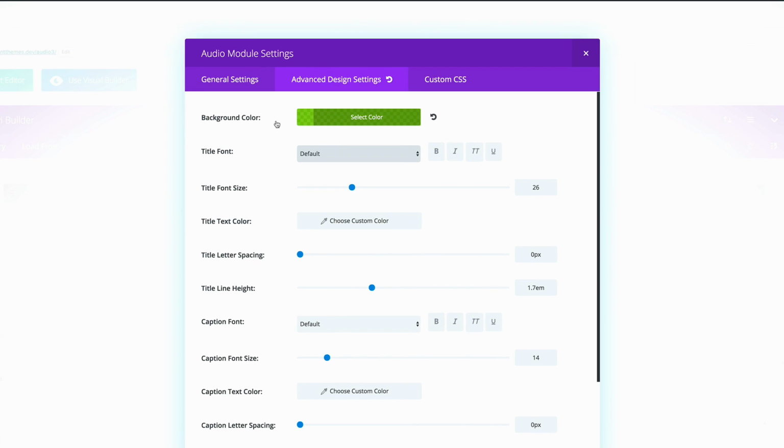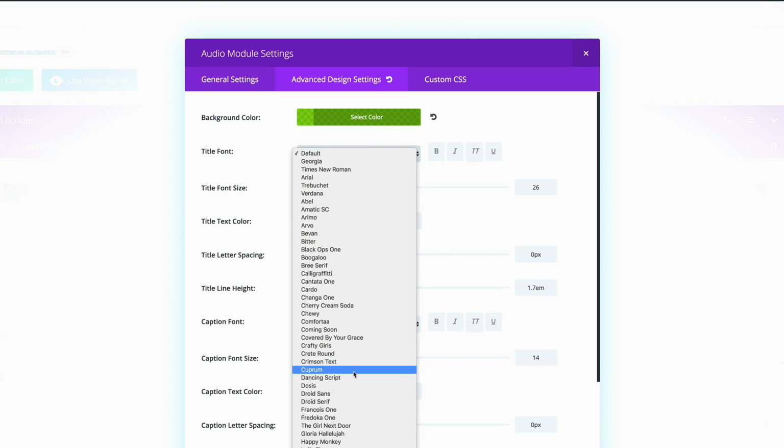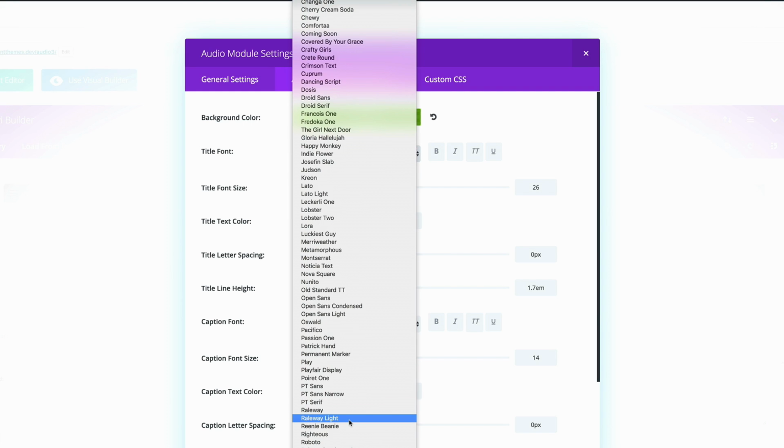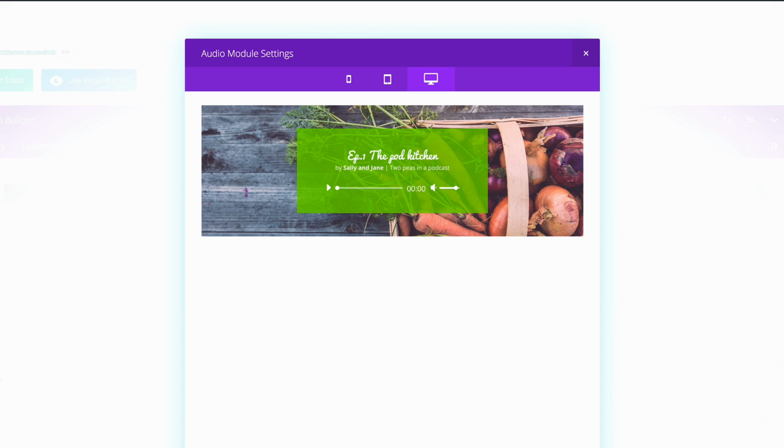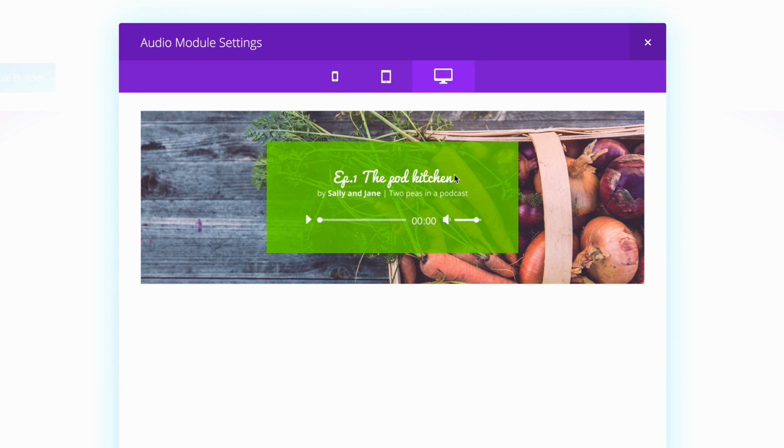Now that we have our background color, the next part is to change the title font. By default, the font doesn't really work with the theme because our theme is more organic. So the font we need here is something that's similar to a handwritten font. The font we're going to use here is called Pacifico. Let's do a quick preview so I can show you what that looks like. You can see here it has that organic feel which goes with the theme of what we're trying to design.